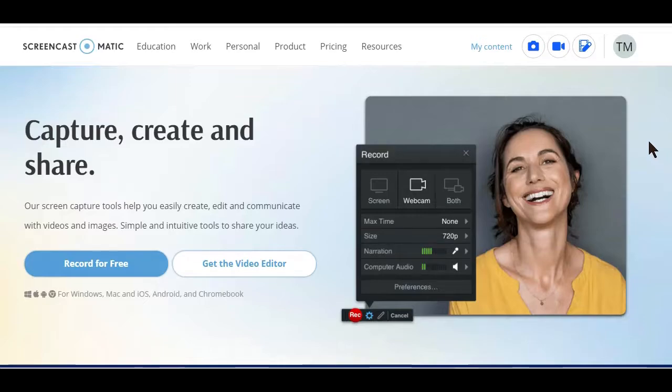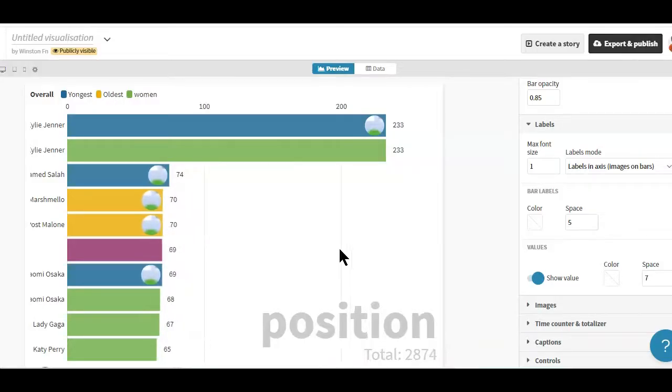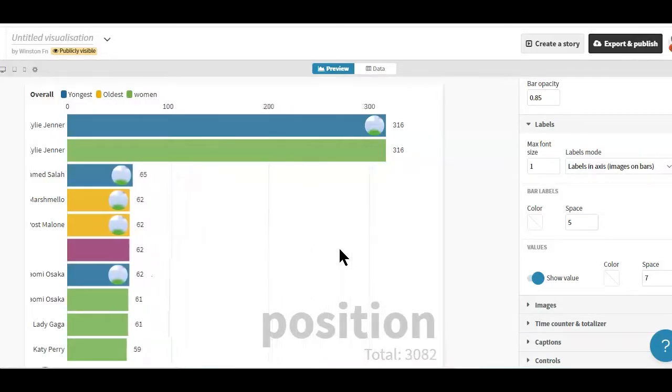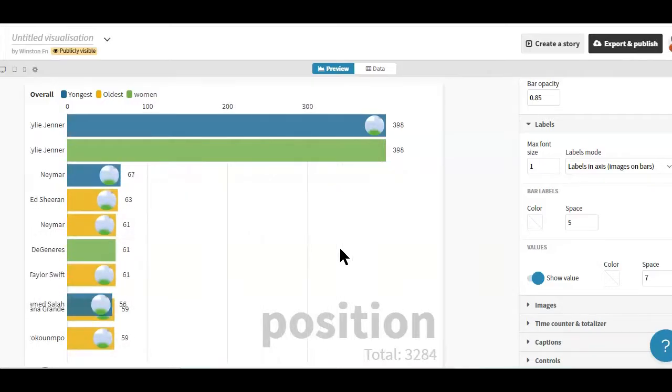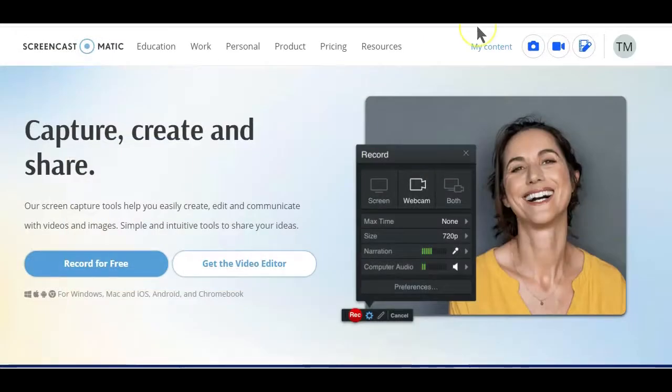The one I use is called Screencast-O-Matic. Screencast-O-Matic is a free online recording app. You can actually use it to capture the Flourish Studio app screen and save it in any video format. Unfortunately, I can't really show you how to use Screencast-O-Matic because that's what I'm using to record this video you're watching now, but still it's a straightforward app to use.